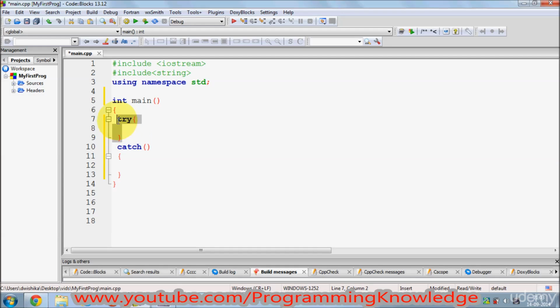This try block, in this you try your code. As the name suggests, you are trying your code, and if it throws any exception, it is caught by this block called catch, in these curly braces. Now, for example, you want to throw some exception intentionally. So let's take an example.